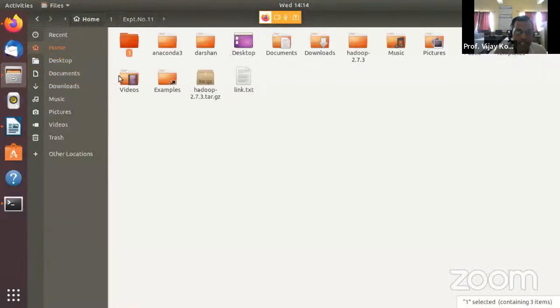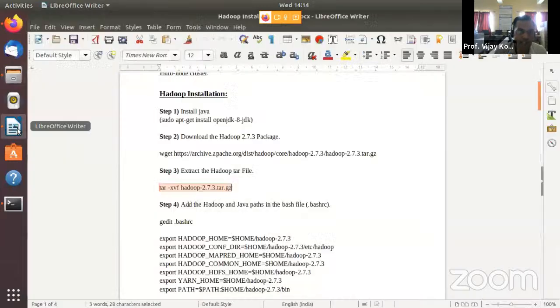Just recheck that. Yes, the Hadoop 2.7.3 tar.gz file is here, and the extracted folder is available here. Then after that, step number 4: add the Hadoop and Java paths in the bash file.